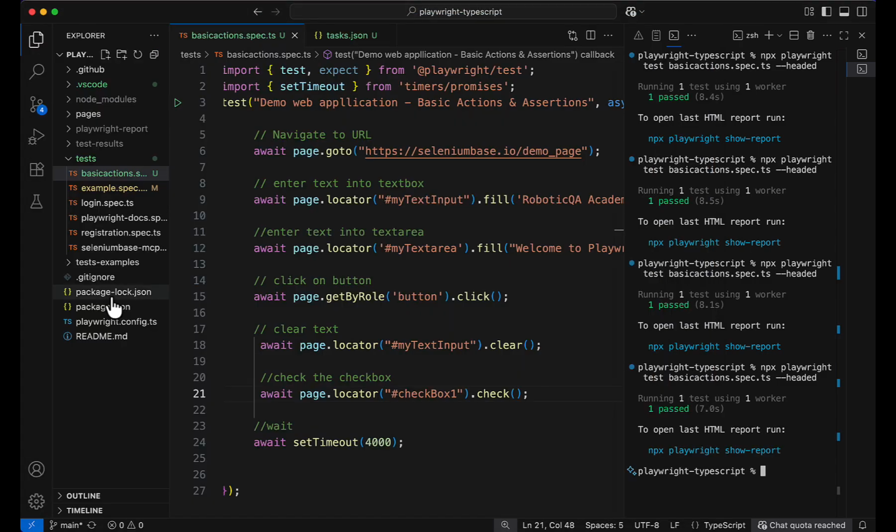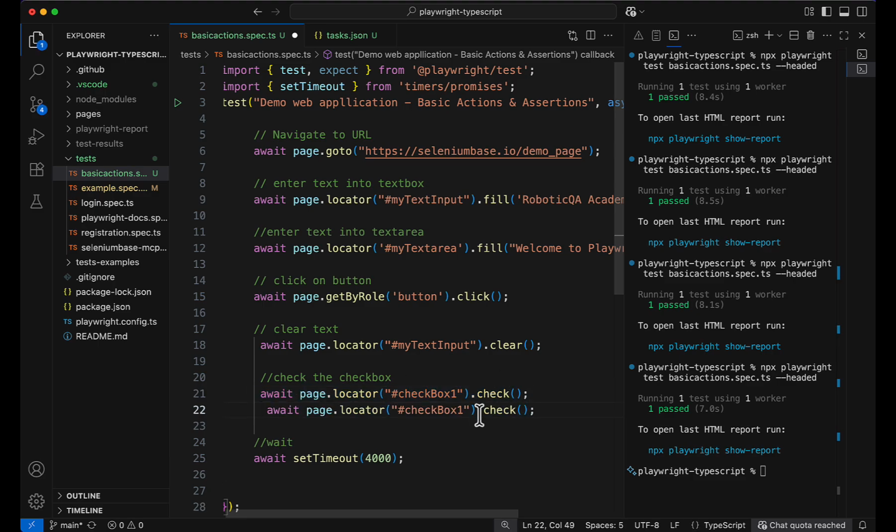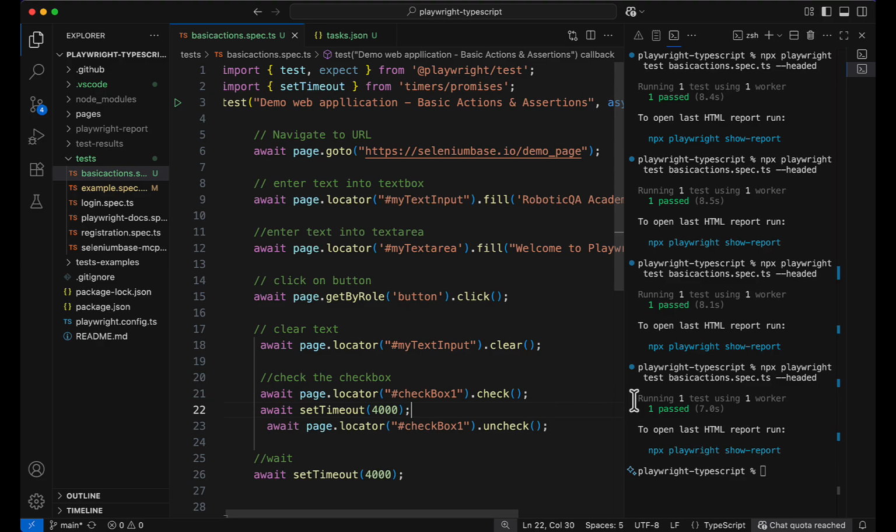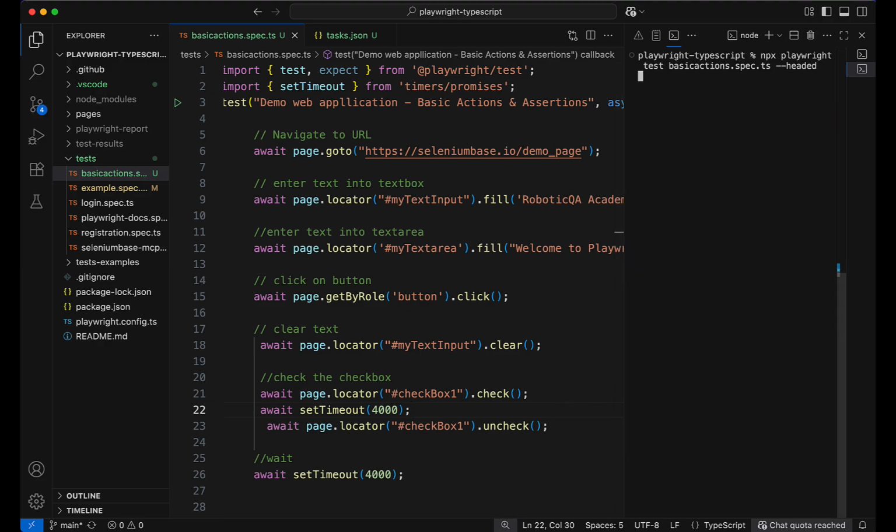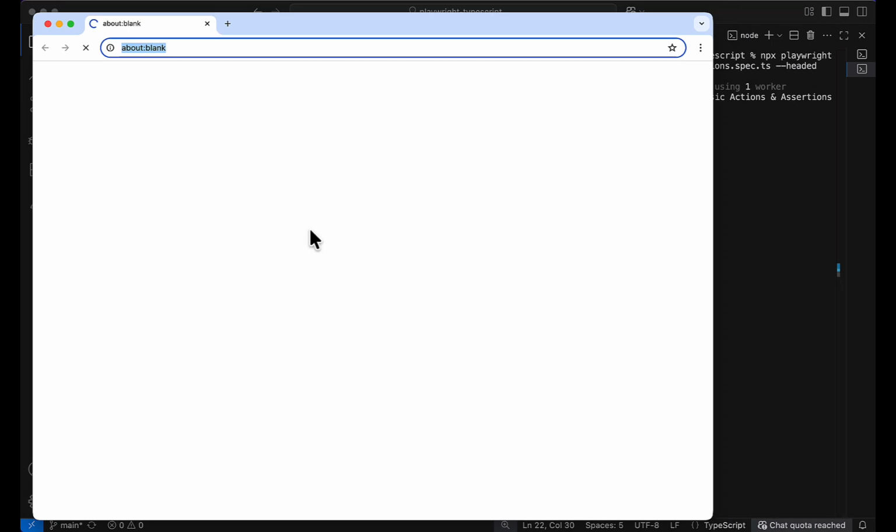Okay, so we'll see how to uncheck also. So if you want to uncheck the checkbox, you will just add a new line here and you just uncheck. Okay, so that it will check also and it will do the uncheck also. In between I'll put some wait so that you will be able to see it. Okay, and if I run it again, it will check the box and it will uncheck also.